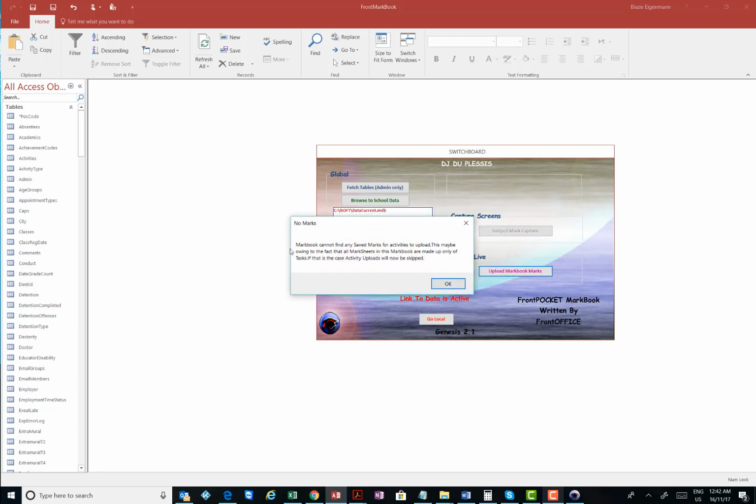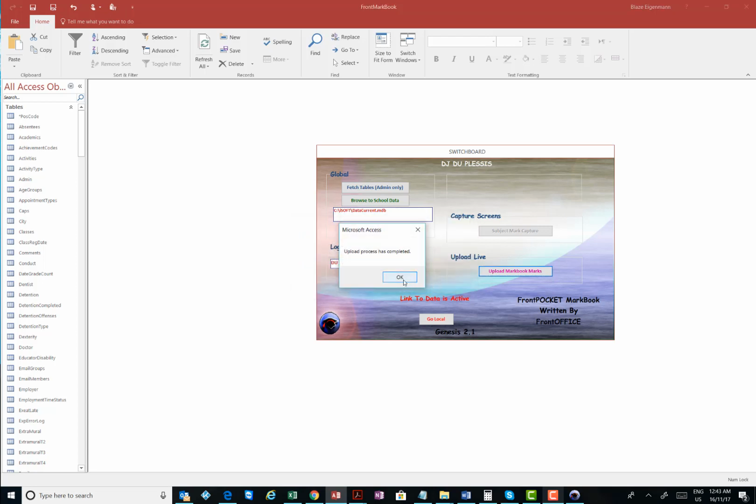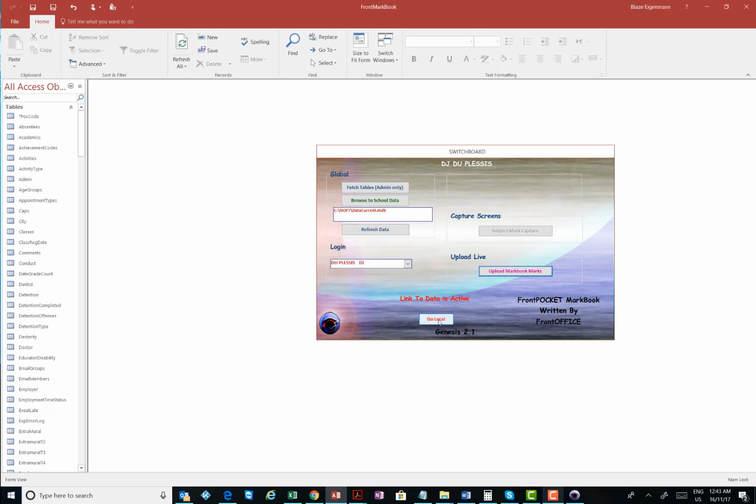Don't worry if this message alarms you. It says Markbook cannot find any save marks for activities to upload. Just read it carefully. The marks we captured in that math section were for a task, not for an activity. Activities are the yellow columns, tasks are the green columns. Tasks can either be directly entered, or sometimes tasks are made up of activities. In this case, it wasn't made up of activities. We entered marks directly into the task column, so it's just saying there were no activities here. You can actually ignore that. So you just say OK, and then you exit.